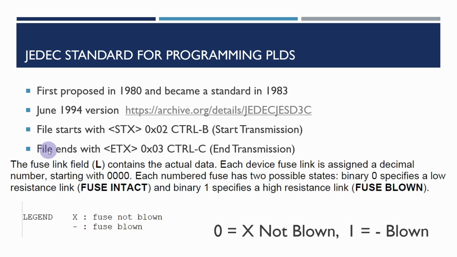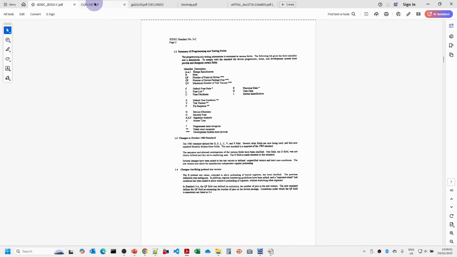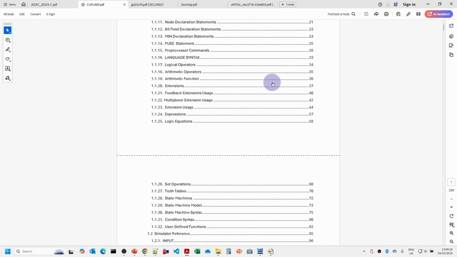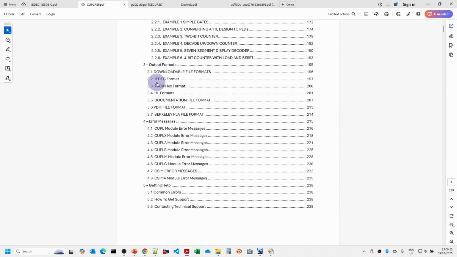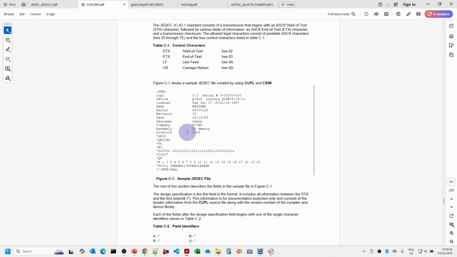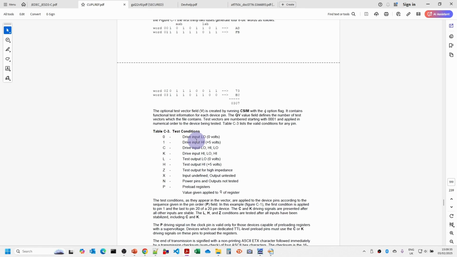And in addition to the information from the JEDEC standard, there is also some information on the file format in the WinCUPL help document I've created. So this is the CUPL reference guide that I've created and covered in some of the earlier videos. This is now just a PDF of the Windows help information that comes with WinCUPL, and in here we can see that down the bottom it has something on JEDEC, so 197. Again, this includes the information about the STX, ETX, and also information about the various values that we'll have in here, which we're going to cover in a minute.